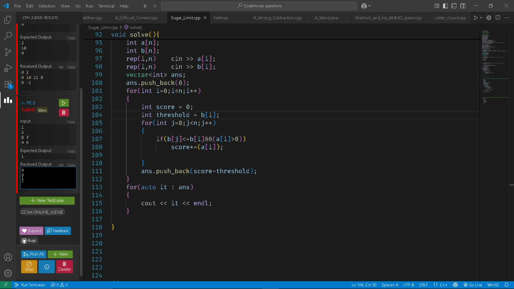Why is it pushing 7 here? Score equal to 0, threshold equal to 9. Okay. If bj is less than or equal to 9 and ai greater than 0, then score I'll add 8 plus this thing. 8 plus 7 is 15. 15 minus 9 is again 6, not 7. Anyways, let's see. If bj is what? 8. Okay.